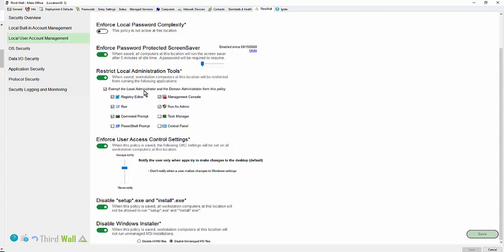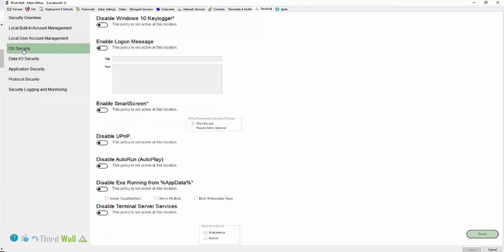So a lot of different protections again here. Prevent vulnerable software from being installed and a bunch of other good protections. And we're only on page 2. Let's go to page 3, OS security.